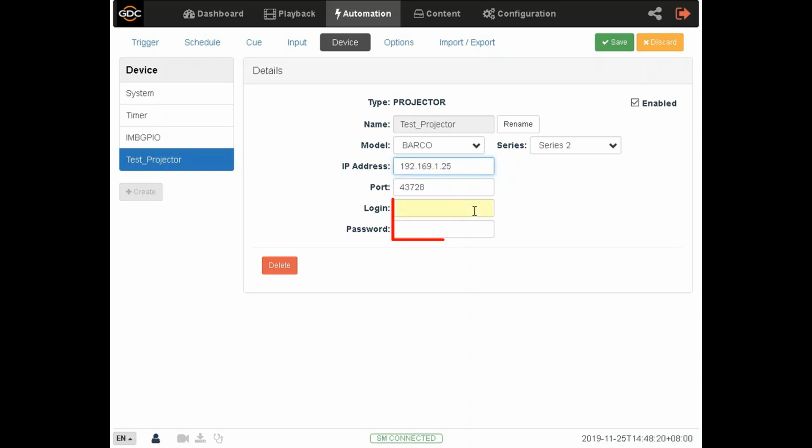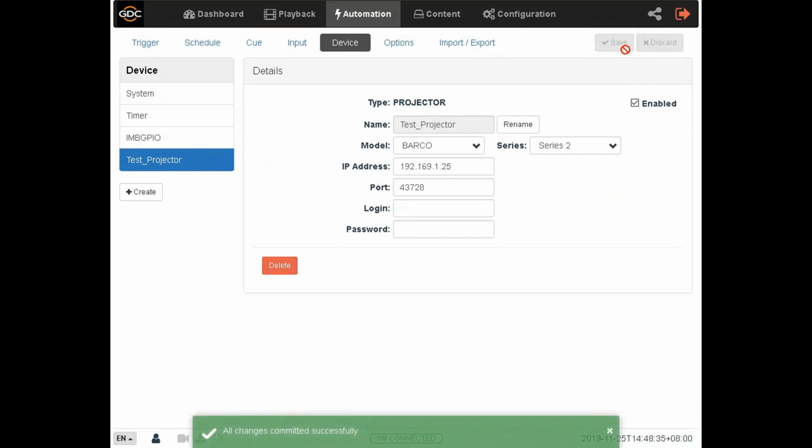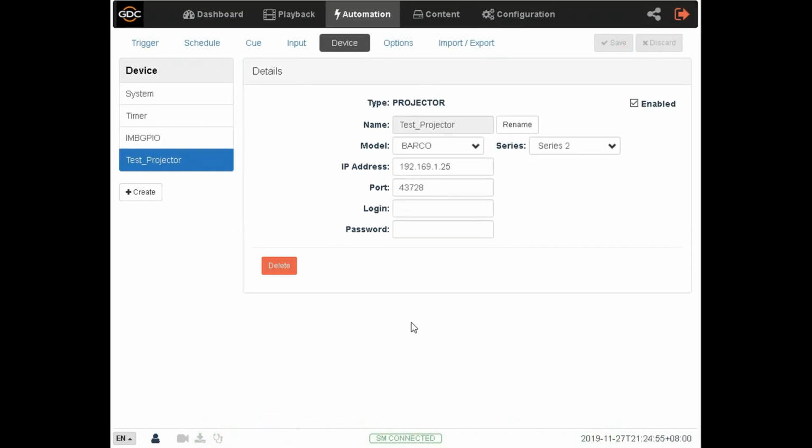In case you have any login credentials related to the projector device, you can enter the same here. However, this is optional. Once these details have been entered, click the Save button on the top right corner of the screen. After saving, your device is now ready to be automated. In case you want to delete this automation device, click on the Delete button.